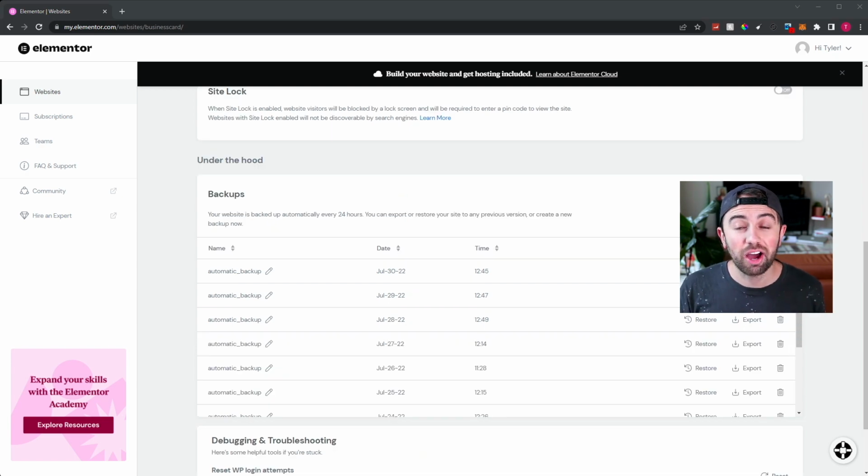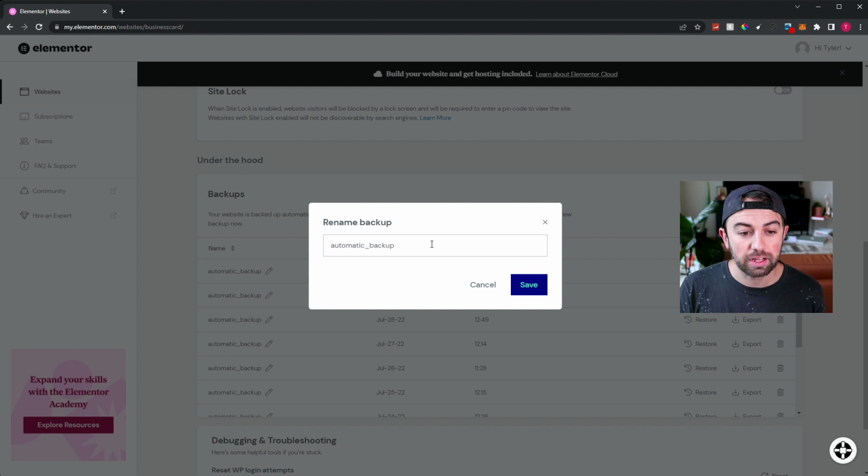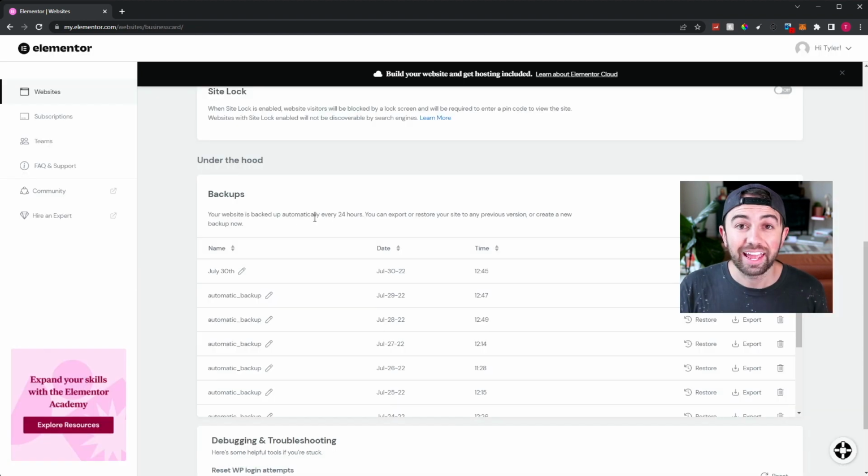Another nice feature about automatic backups is you can click this little pencil icon next to any of the automatic backups and give it a name. I'm going to name this one the July 30th backup and save it. And just like that, our backup is saved to July 30th. You could name it maybe some kind of update you made, like the new site or the version 2.0 of your website or something like that, but you can go ahead and rename any of the backups right here.